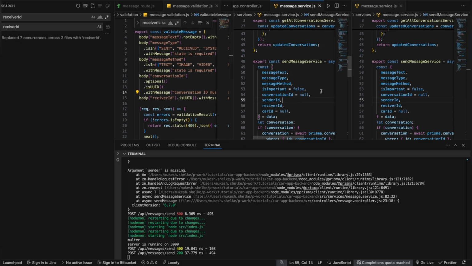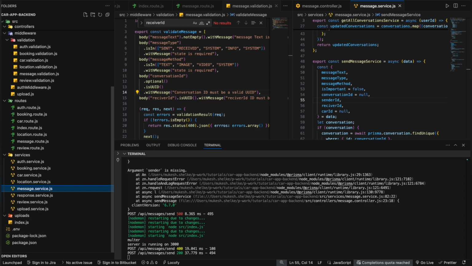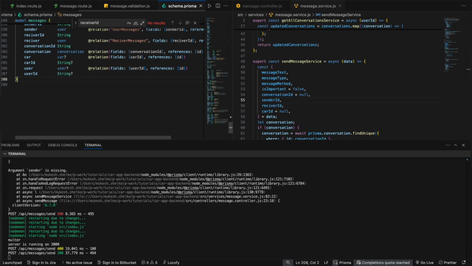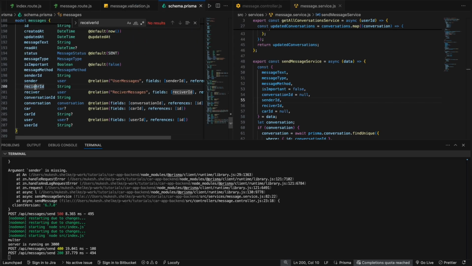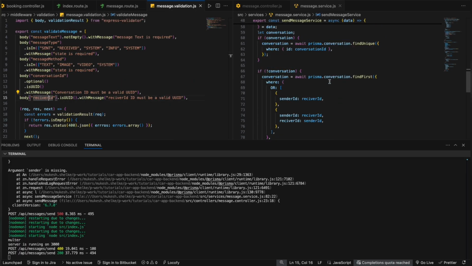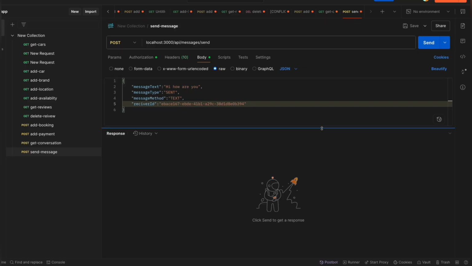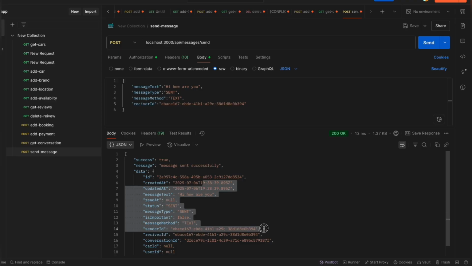Okay, so there is one change that I have done, and that is the spelling of receiver. So it was receiver CE, then I removed that, and because of this I was facing one issue. In the schema I have the correct spelling for receiver, and in my validation it was not correct, as well as in my service it wasn't correct. After C I had the E, so because of that I was facing one issue, because it was not filling inside the database table. So now when I hit this, now I can see that message sent successfully.